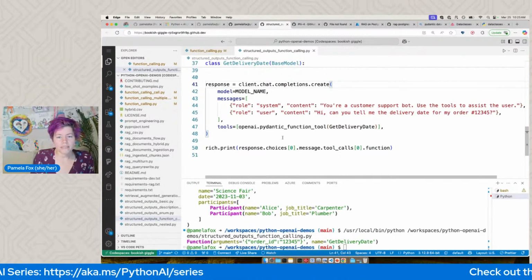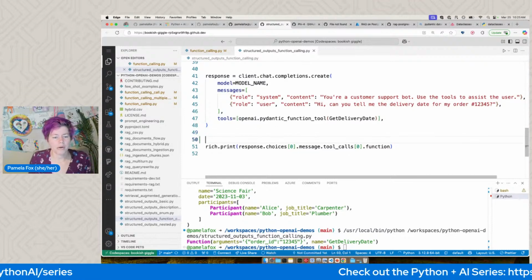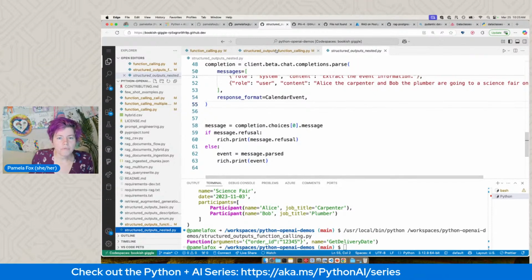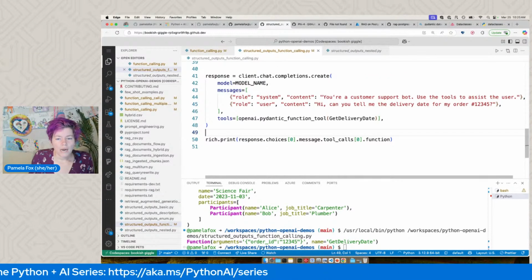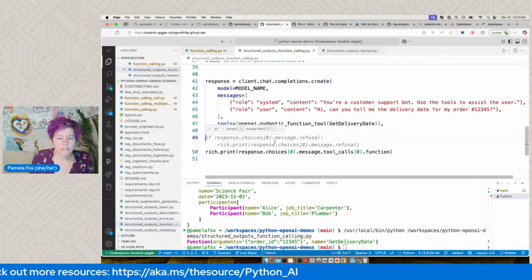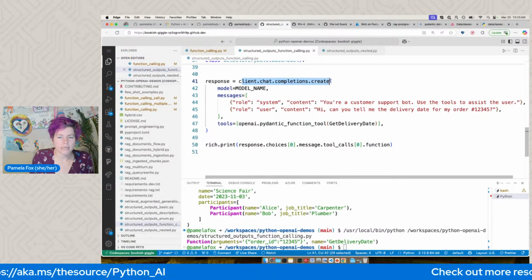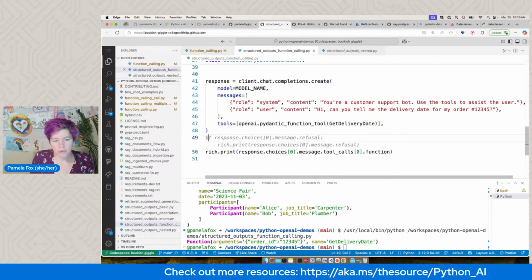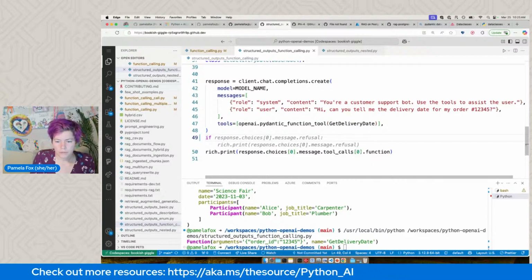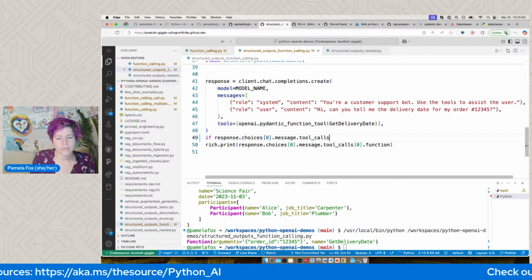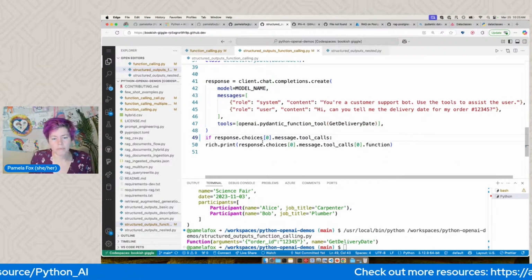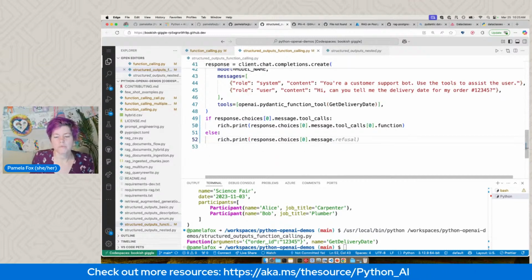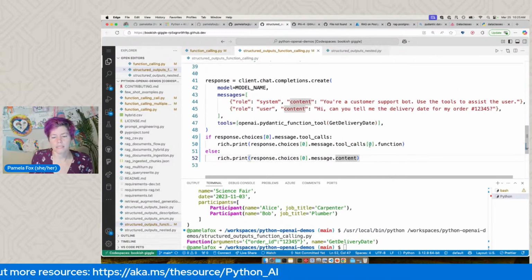There was a question about exception handling. That's a good question, actually, because we don't have the refusal. Do we have refusal in this one? I don't think we get a refusal in this one because this time we're using chat.completions.create. We're not using the .parse function. So I think we just would want to make sure that there is a tool call. I don't think you'd have an exception per se. You would just want to make sure that there is a tool call. Otherwise, you would just print out the content of the message.